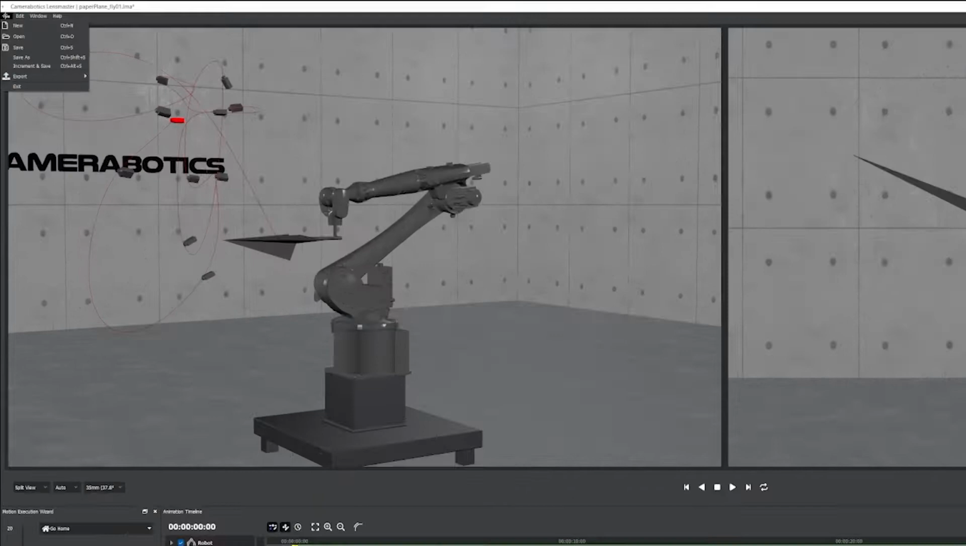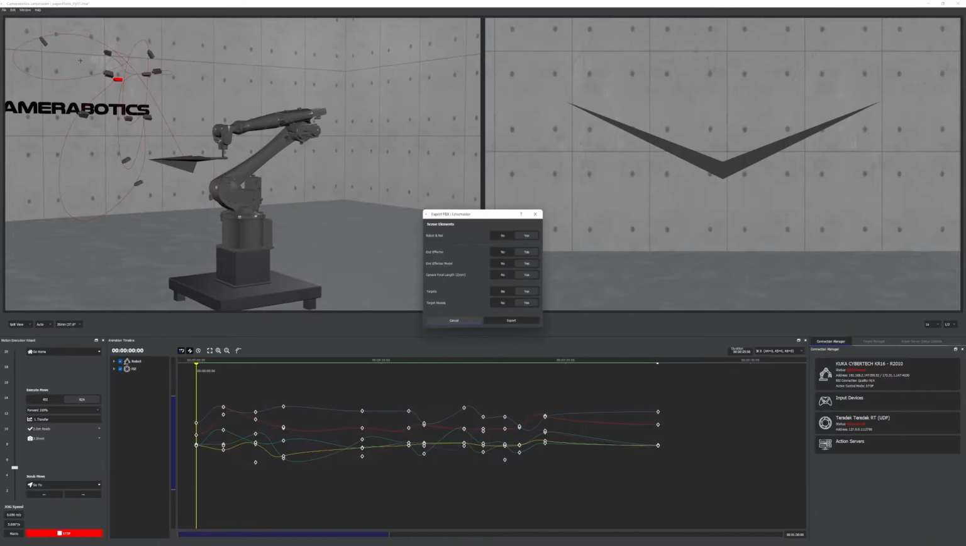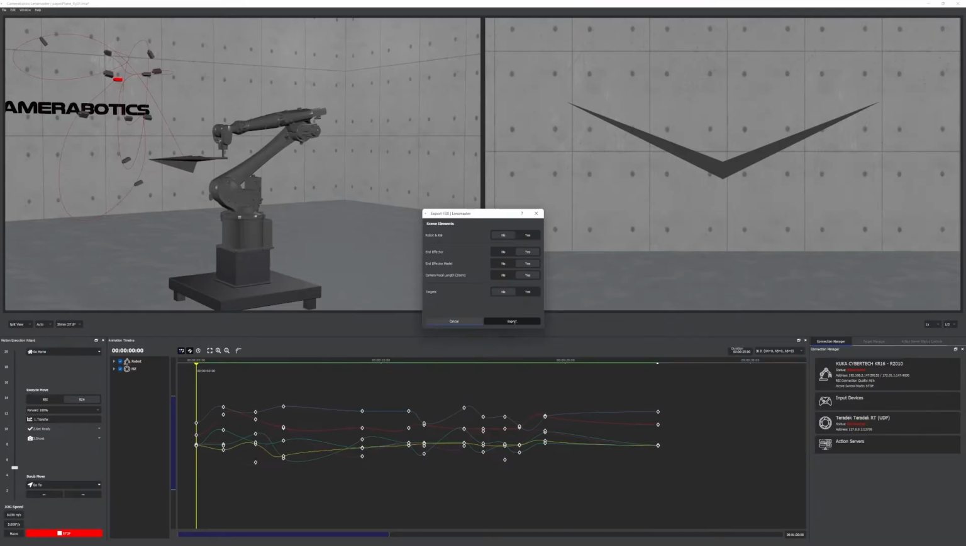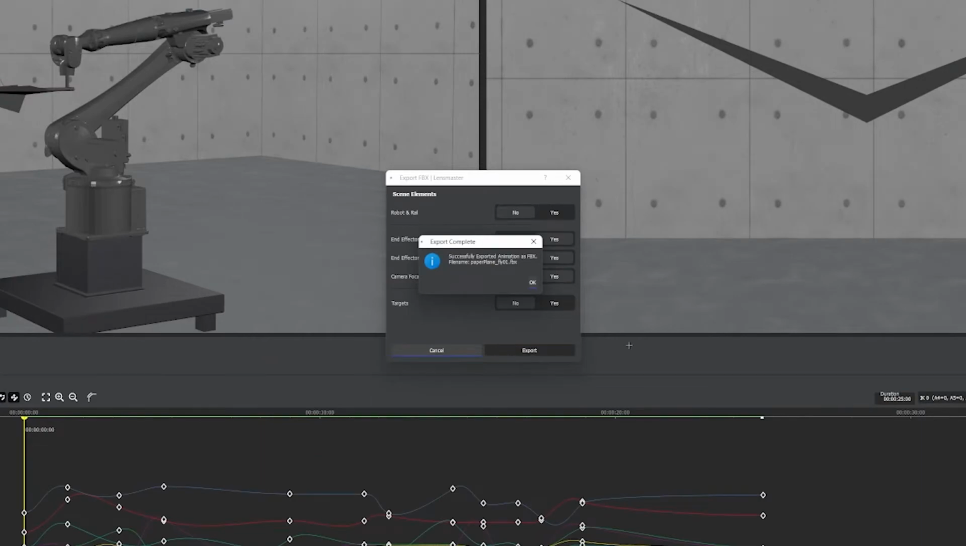To export this animation from Camerabotics, we are using the FBX feature. We have a lot of toggles here, but for speed and the needs of this walkthrough, all I would be needing is the effector model for reference and the camera. Click Export and moving on to Unreal.